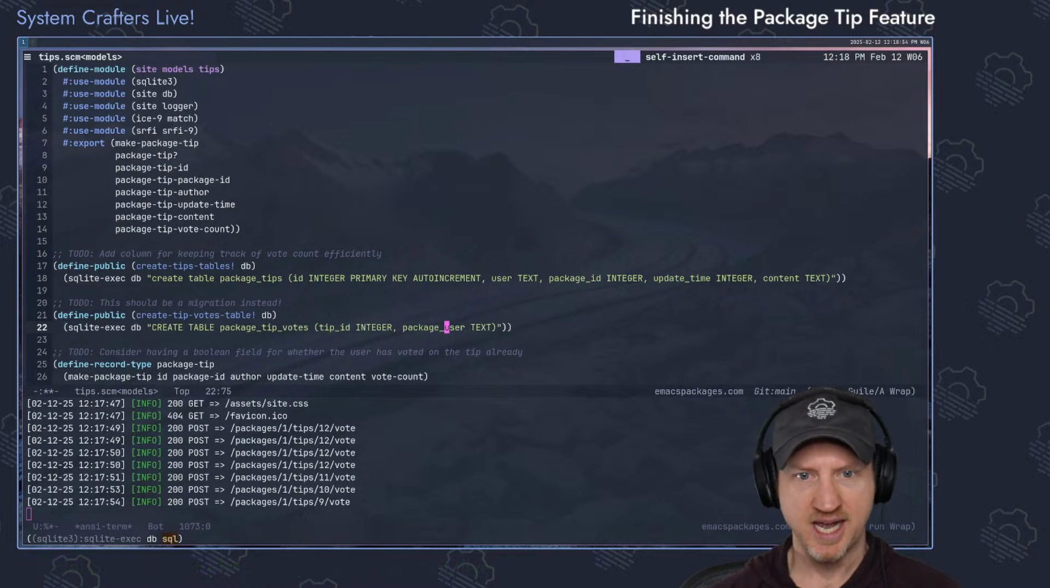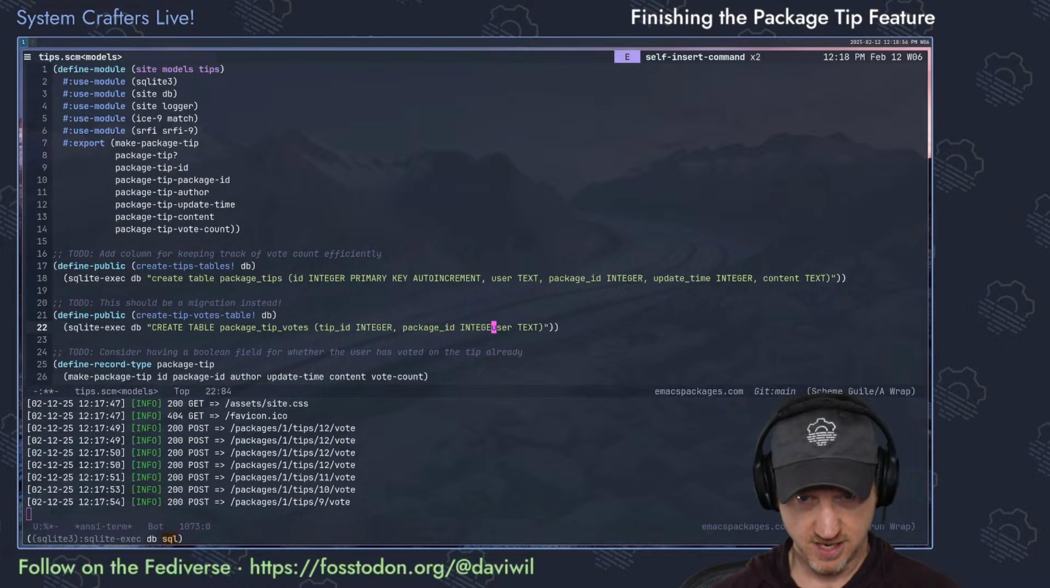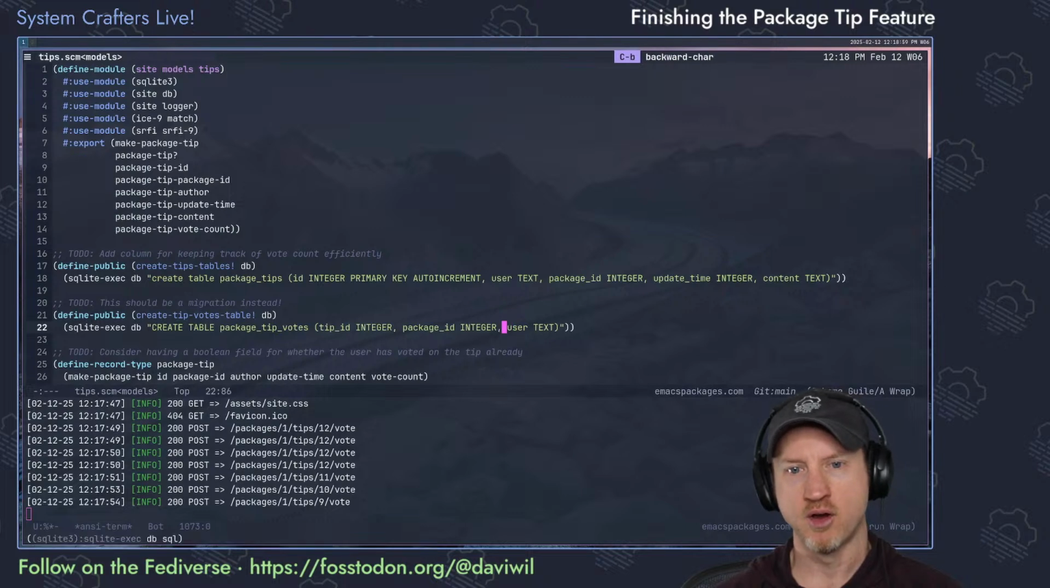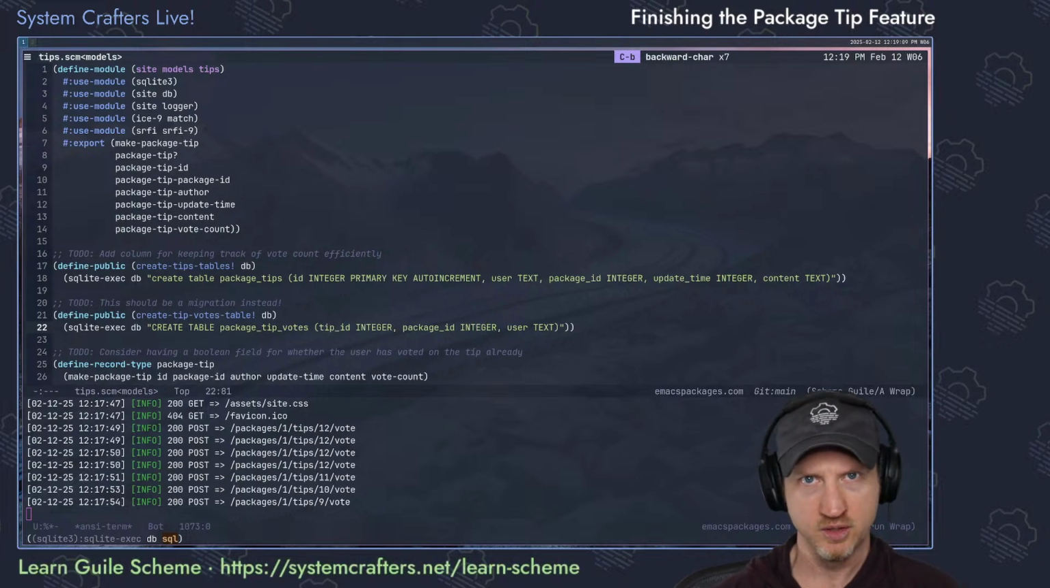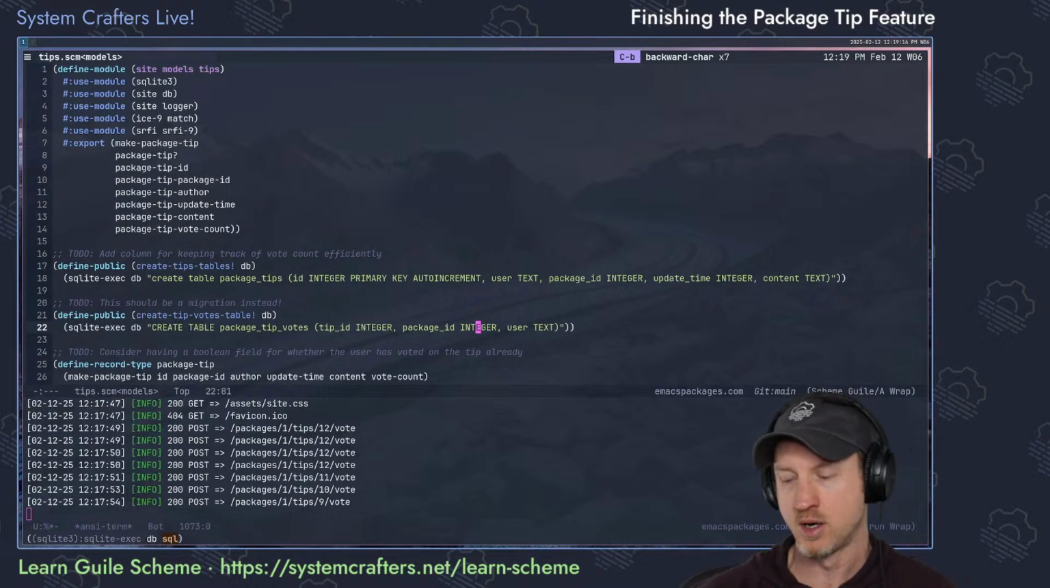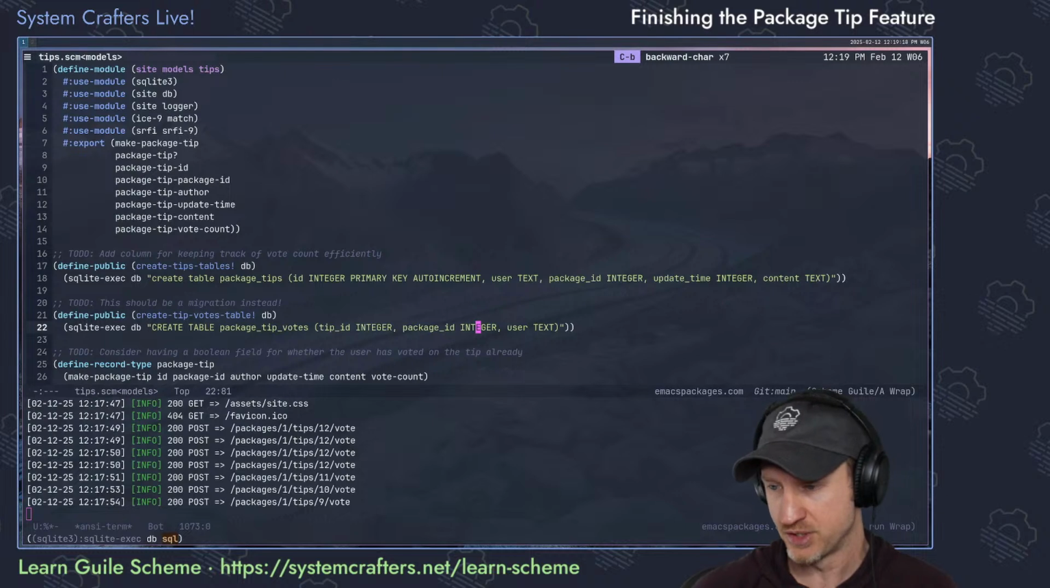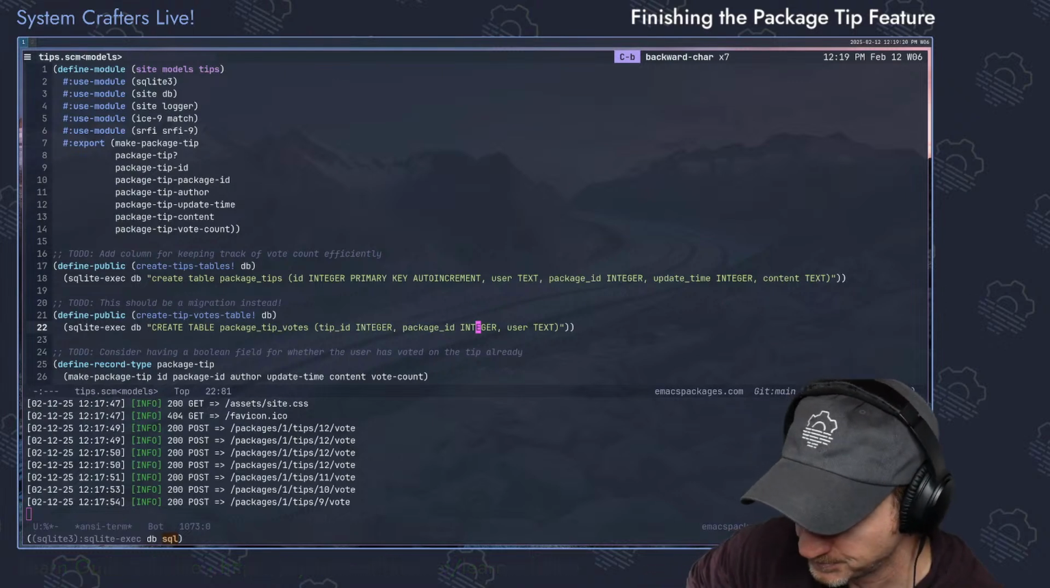So, package ID. The reason is that you want to find all of the votes for a given user for any tip on a given package, so that you don't have to make individual database queries for each tip to see if the user voted or not. You can just make one query for all of the votes for any tips on a given package, and then do that correlation on a hash table or something in the back end.